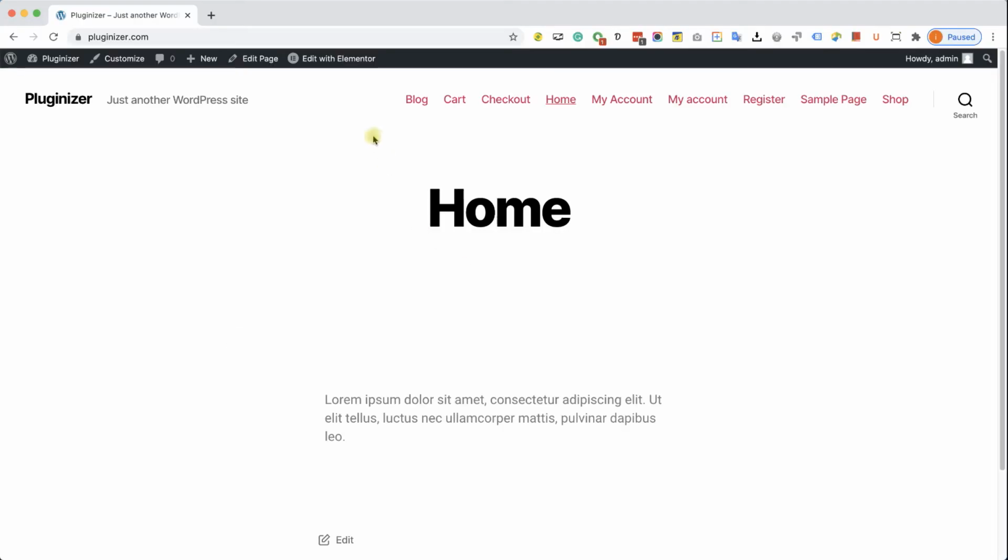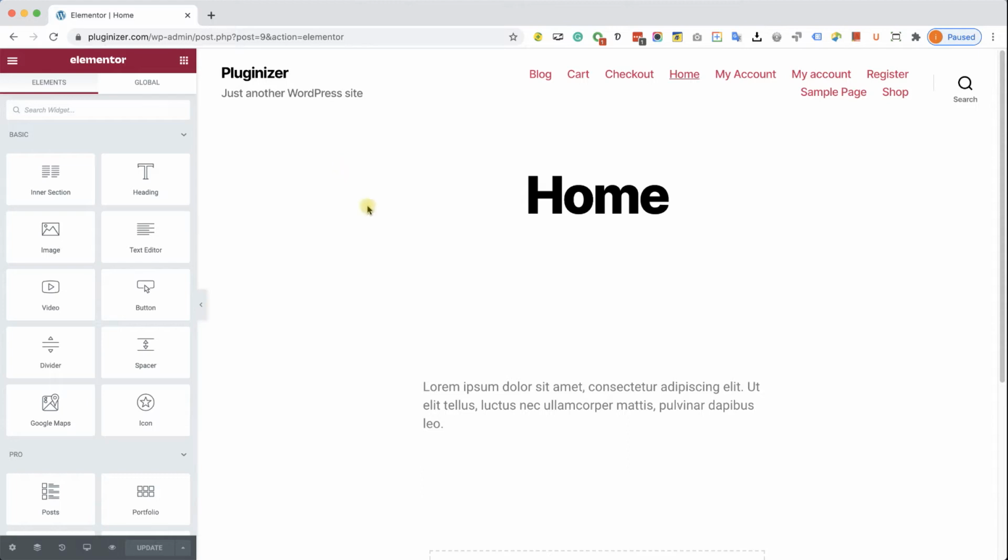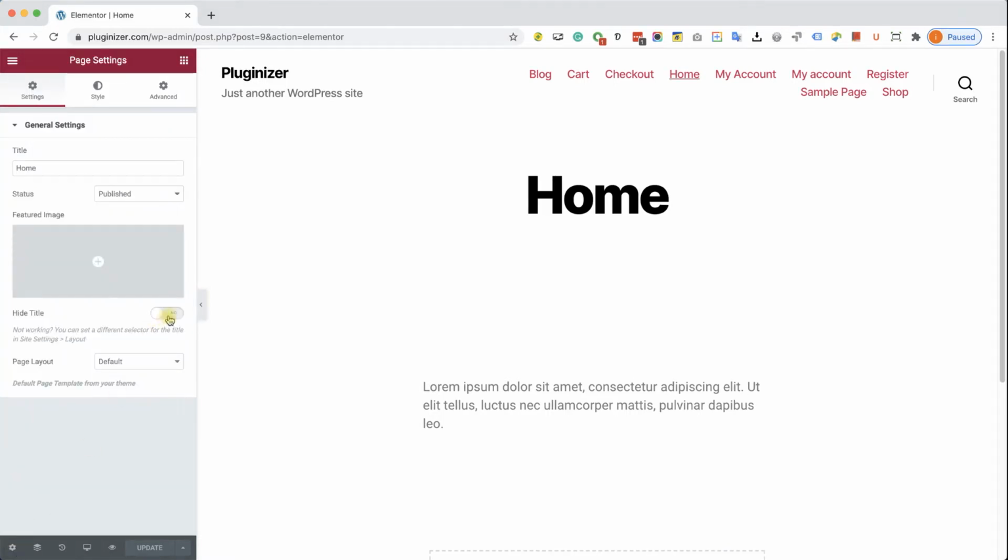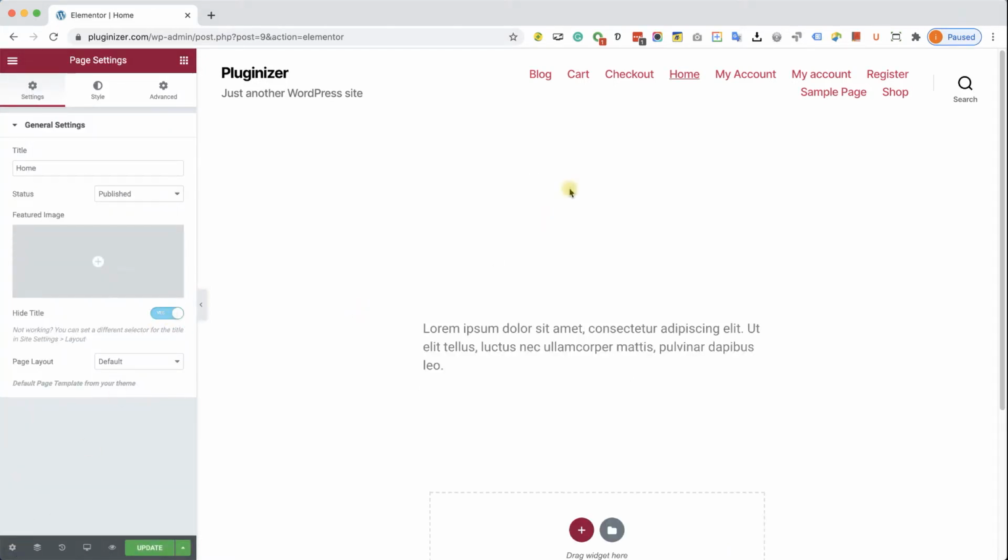Alright, so the first thing that we will need to do is to click on the Edit with Elementor option over here and open the Elementor Edit screen. And now we will go into the settings screen of this page by clicking on the gear icon on the bottom left corner. Now we will toggle this hide title option to on, and we can see that the page title was removed successfully. That's exactly what we wanted.